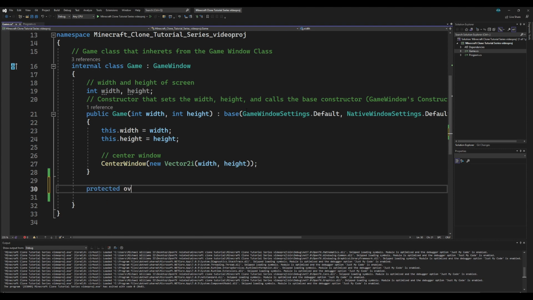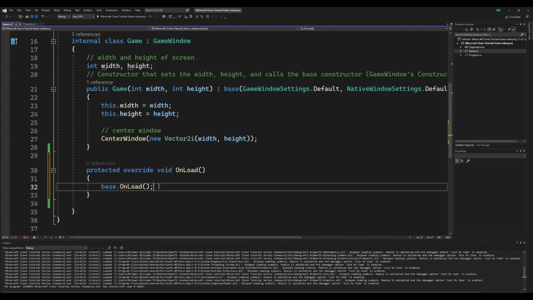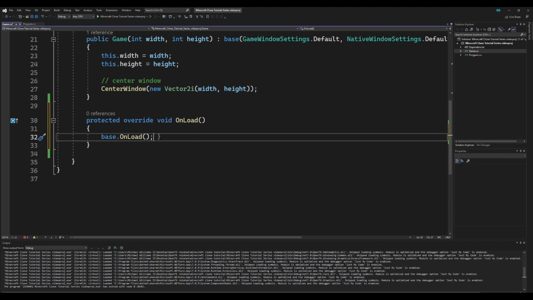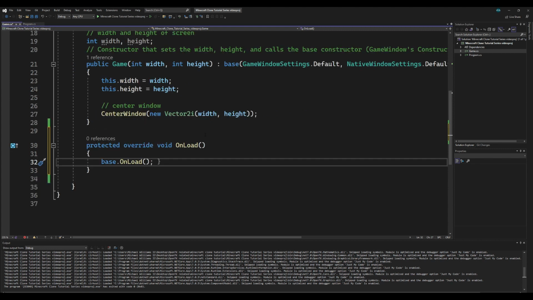The first one is protected override void OnLoad. If you press tab in Visual Studio, it should autofill this. If you're not using Visual Studio and you don't have this IntelliSense, good luck to you. It's very, very handy in this process. But we have this protected override void OnLoad here, and it calls the super method base.OnLoad. This method is called once at the beginning when you first load up your game.